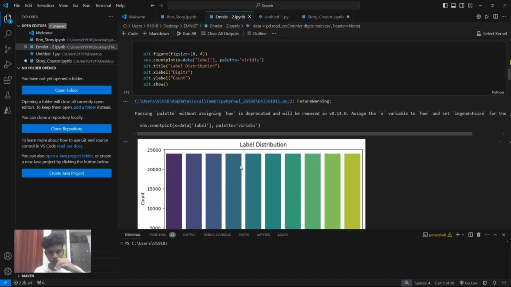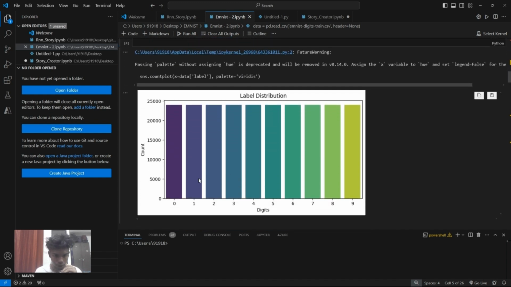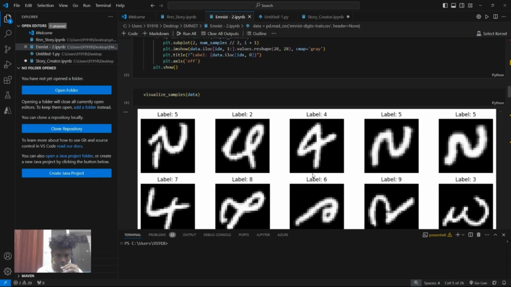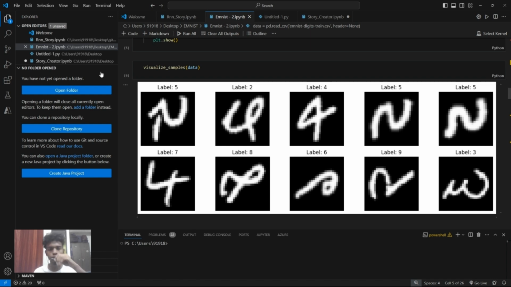And we are visualizing the data here, like how much 0 is consisting in the handwritten digits and 1 is consisting. Basically it is labels, like how many 0 labels are consisting. So every label consists of 23,000. So it is not even biased, it is balanced data.